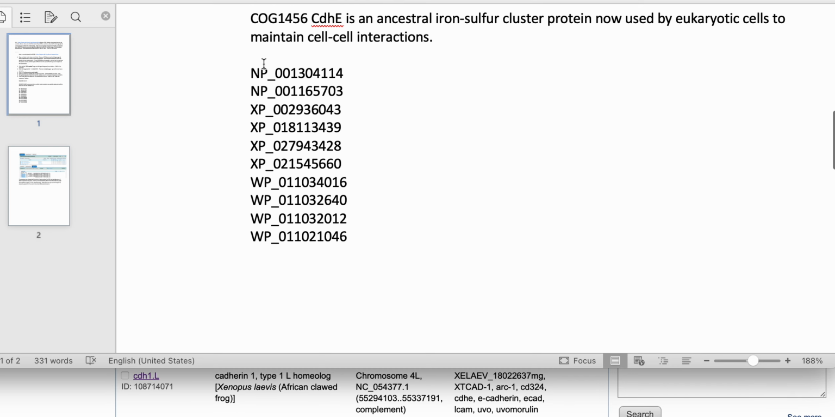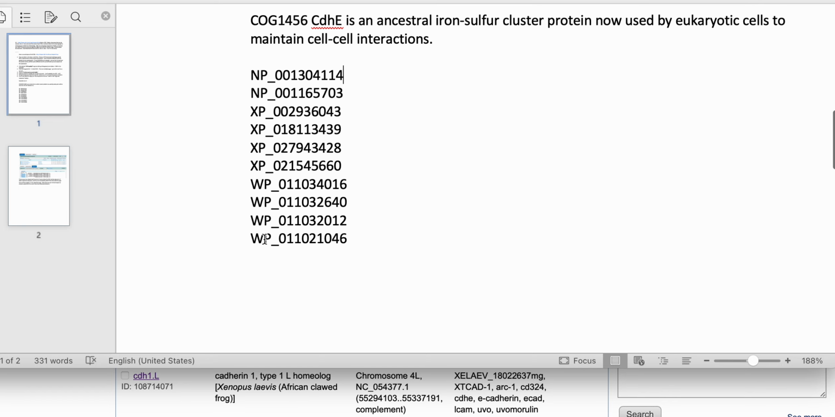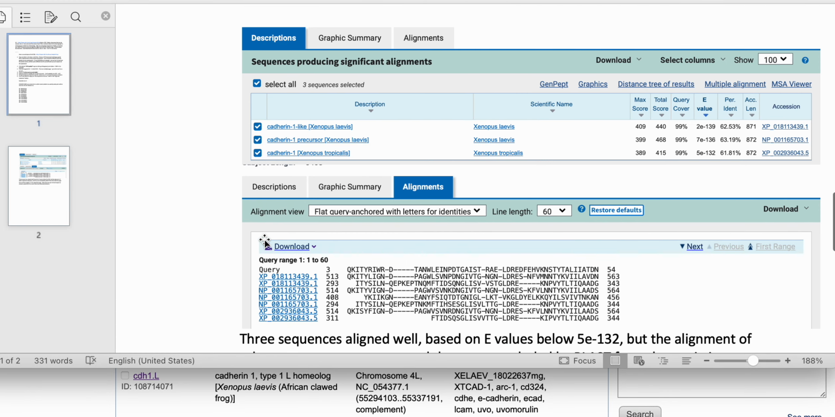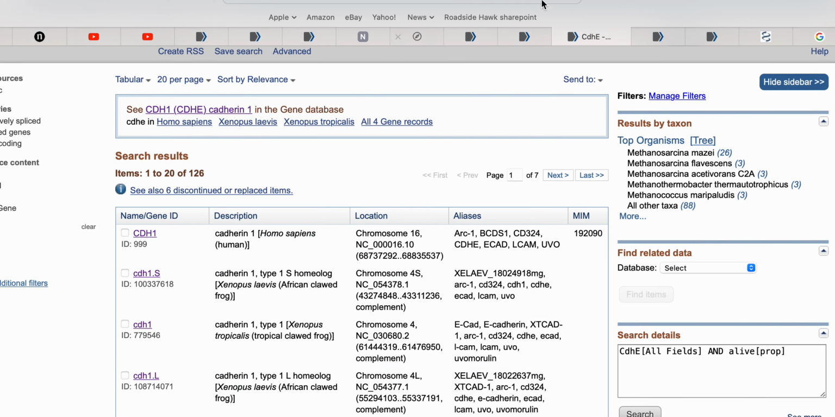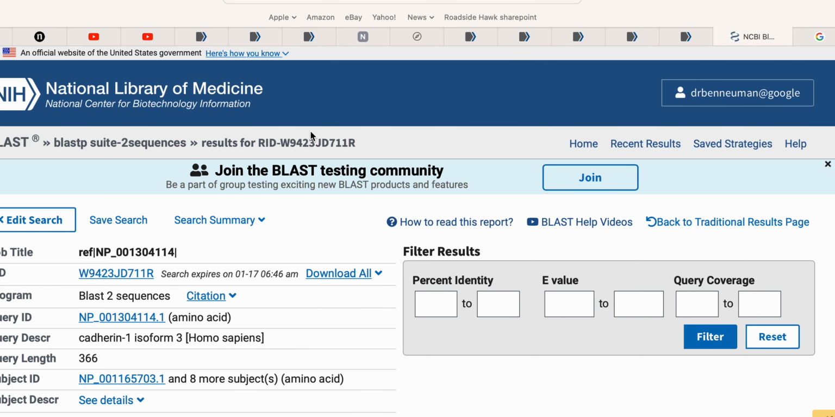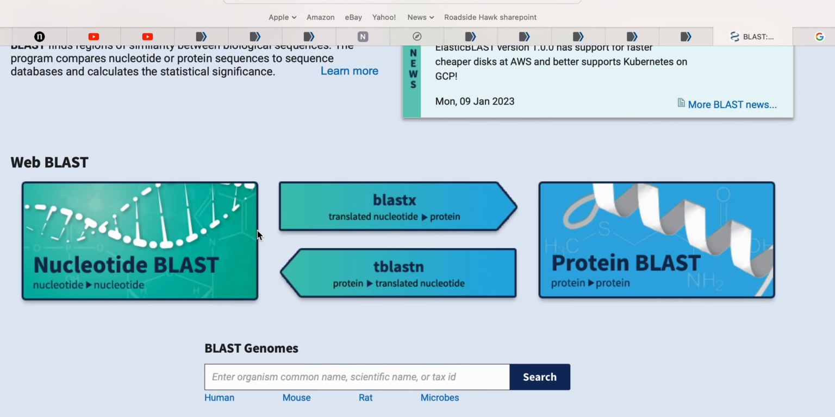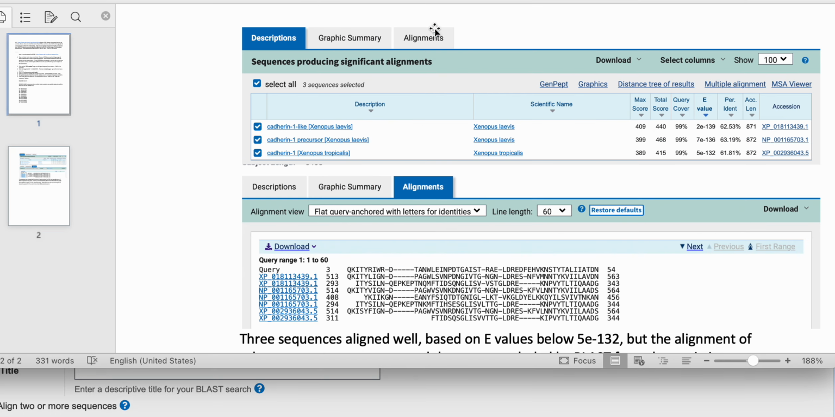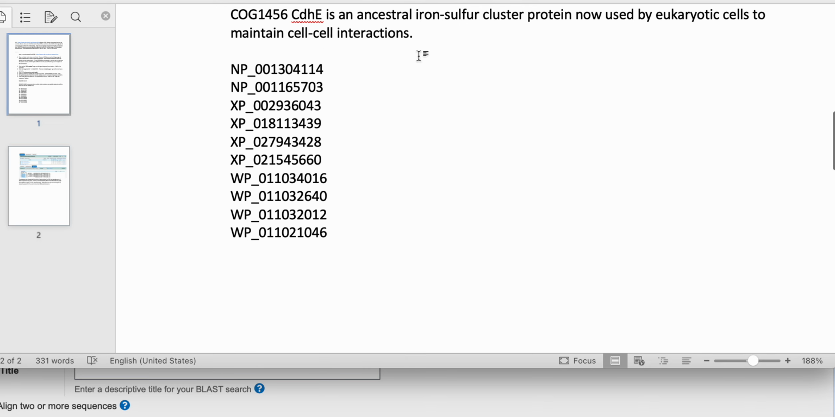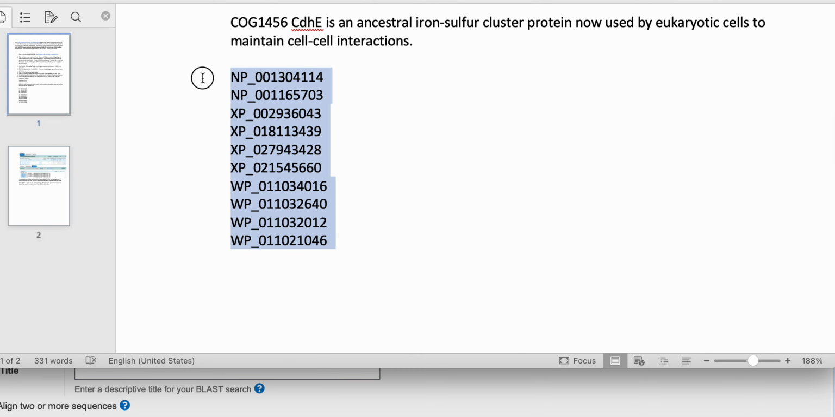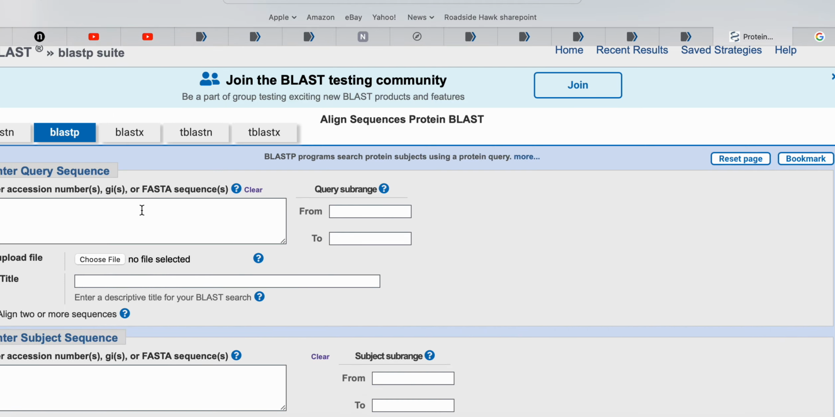So there's my list, a mix of NPs, XPs, and WPs. Good job all the way around. Here is the screenshot. So I ran these through BLAST. So let's try that. If we were to go to BLAST, there we are. And we need to do protein BLAST because we've got protein sequences. And then let's just grab all of these. Got them. All right, and let's put them in.